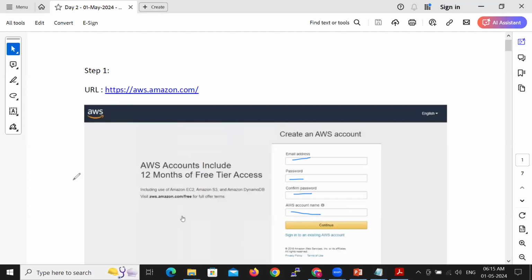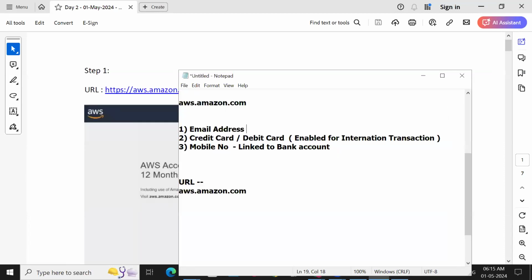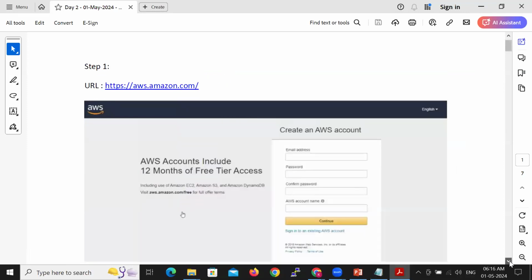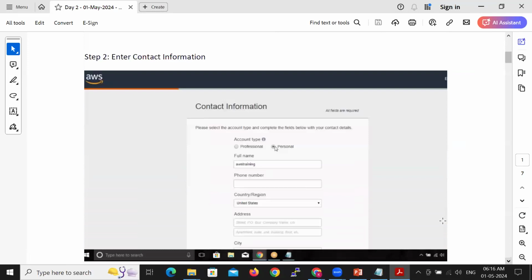So in step one, we have provided your email address and the login password. Next, scroll down. It is asking for contact information. Very important observation, please observe.